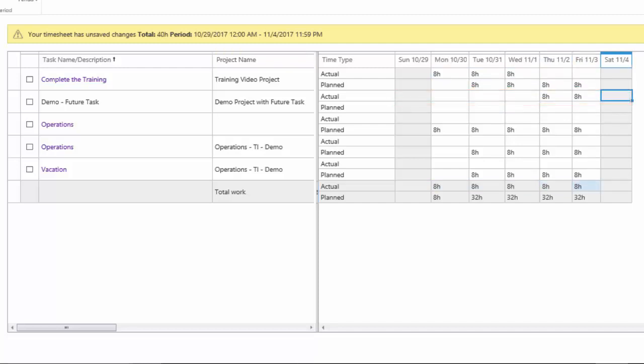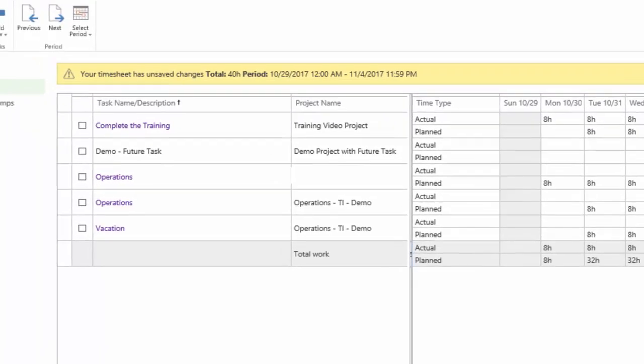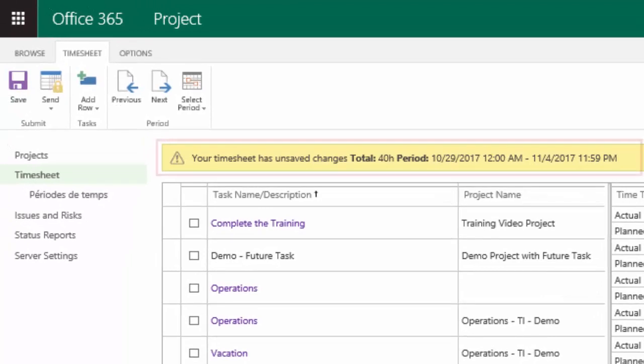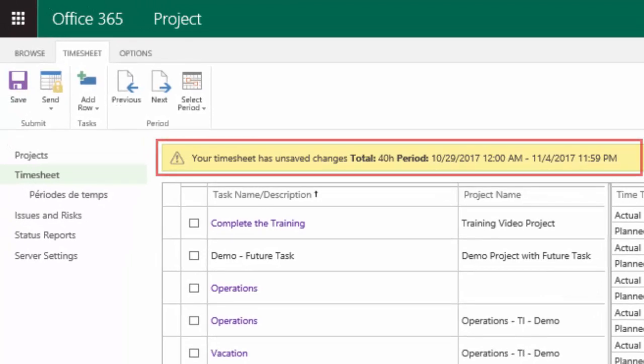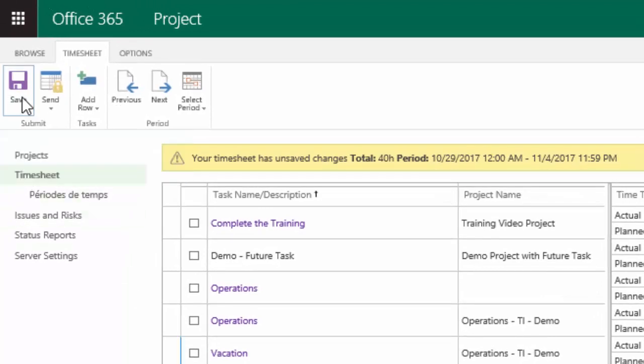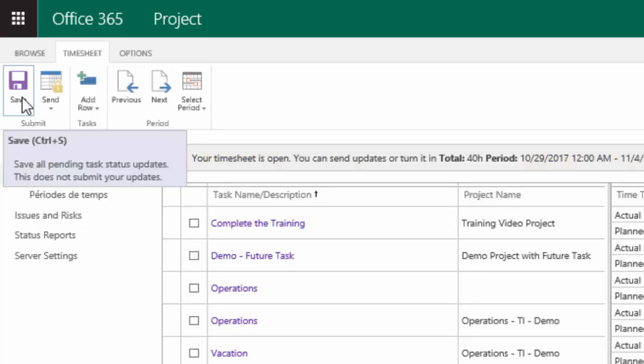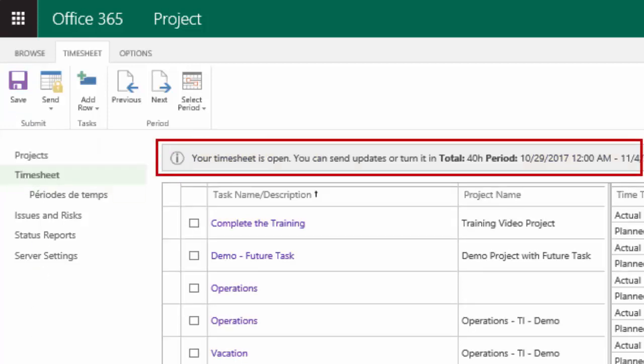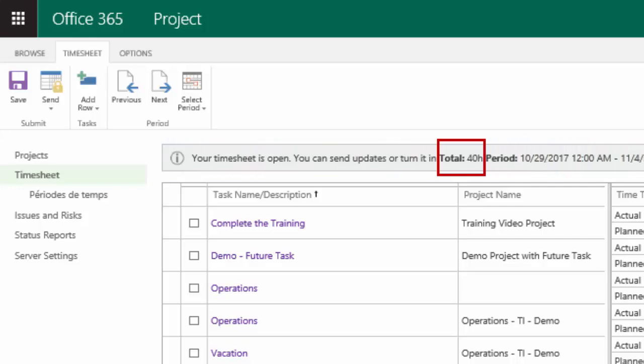Don't forget to save your timesheet. It is a good practice to enter your actual work on a daily basis. Edits in the timesheet will cause the banner to alert you of any unsaved changes. Once saved, the color of the banner will change and indicate the total number of hours for that period.